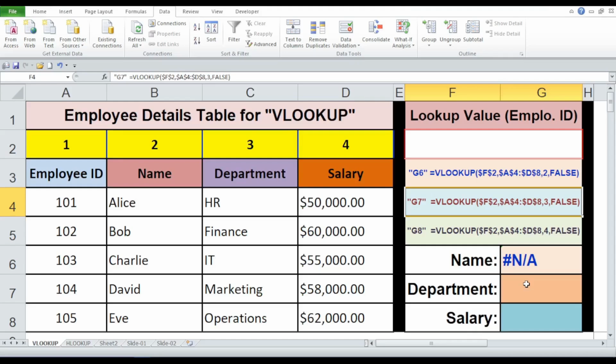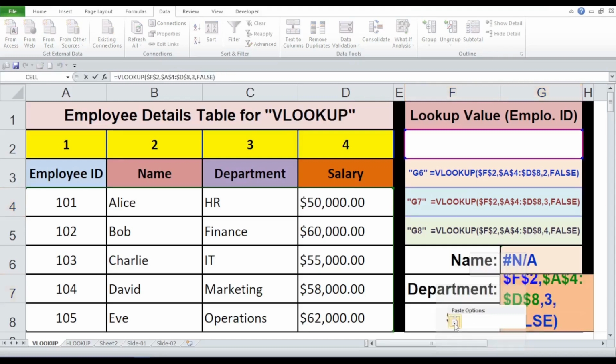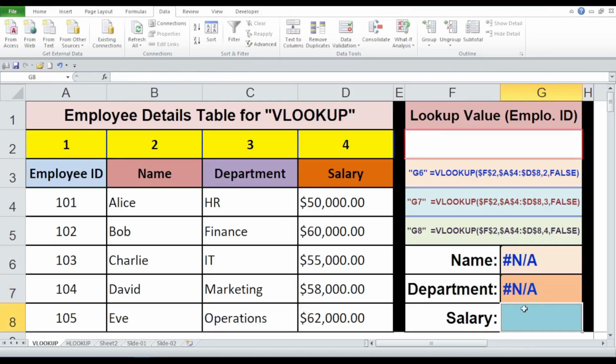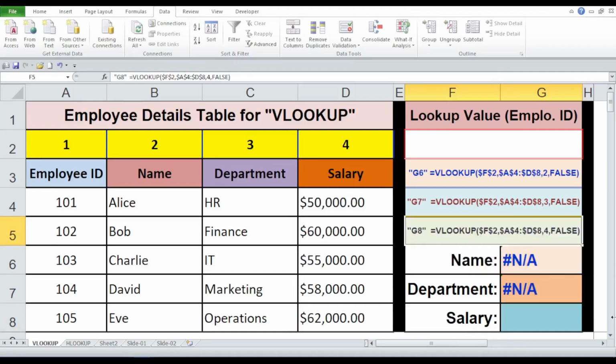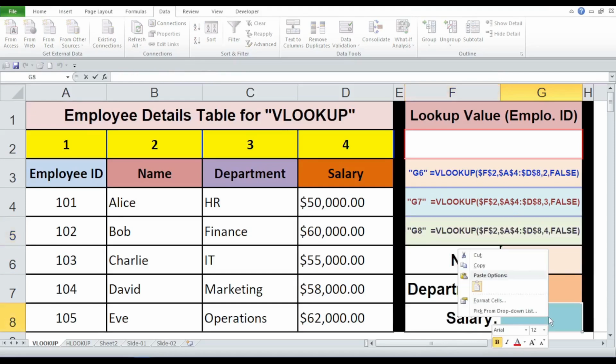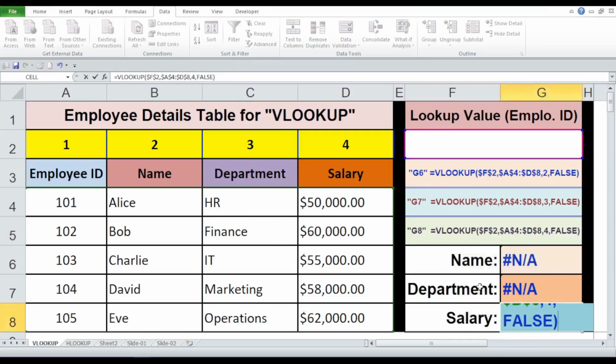Our next target is to display the department name in cell G7. Simply copy the formula from G6 to G7 and change the col_index_num from 2 to 3, as column 3 contains the department name. Finally, we will display the employee's salary in cell G8. Copy the formula from G6 or G7 to G8 and change the col_index_number to 4, as column 4 contains the salary.